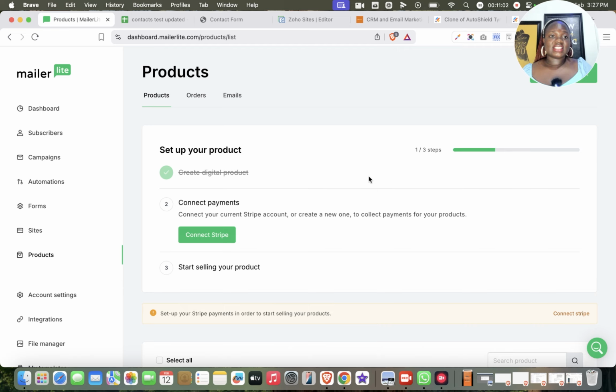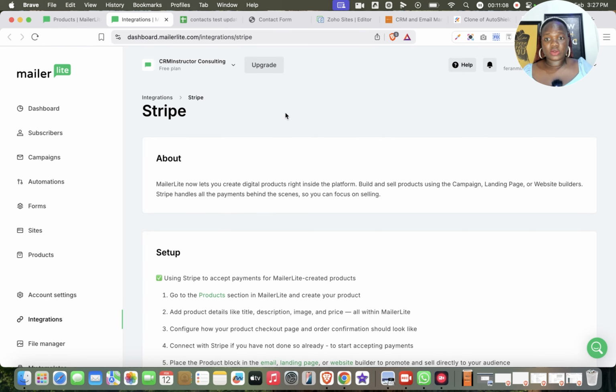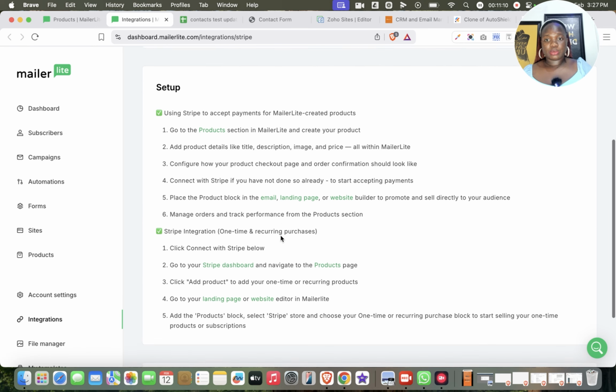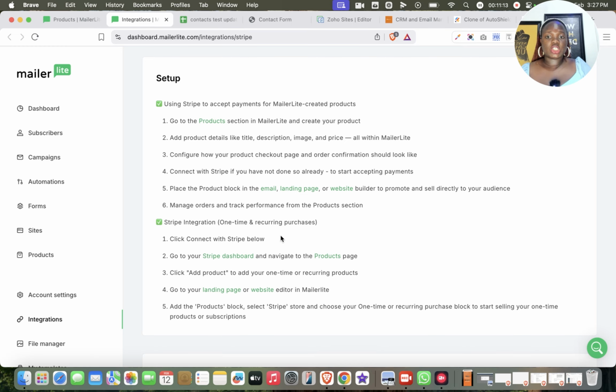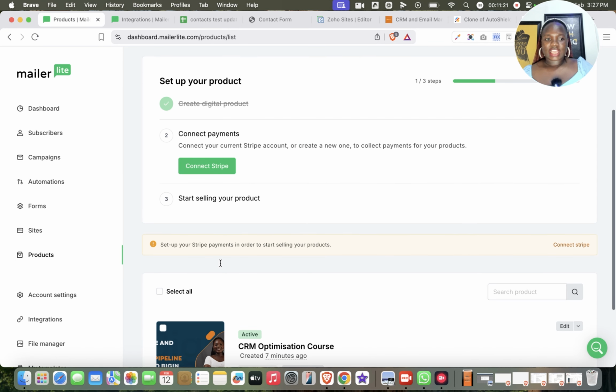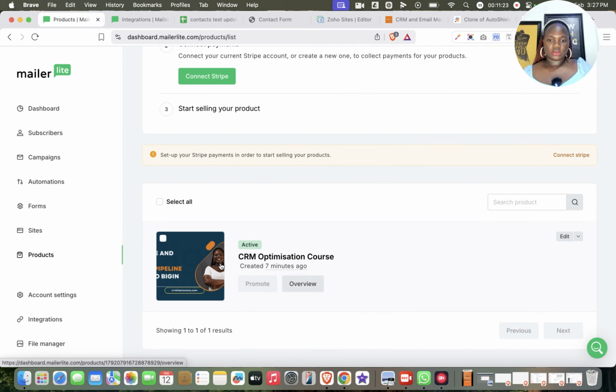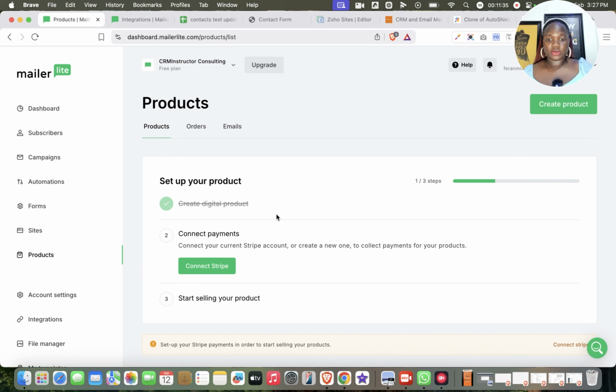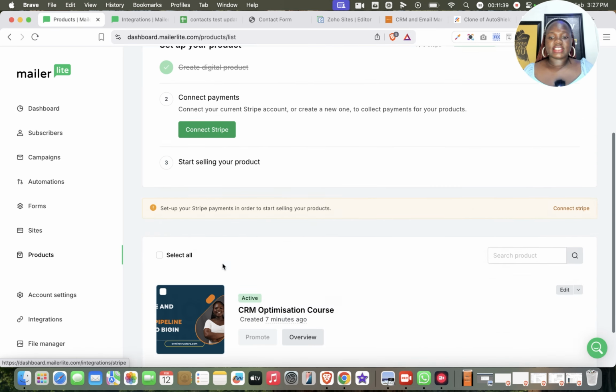For me to start selling, I need to connect my Stripe account. So all you need to do to connect your Stripe account is just to click on connect Stripe account, and it's going to take you to the integration part, and it's going to tell you the process you need to set up your Stripe account. Since I do not have a Stripe account, I cannot set this up, and I'm just going to go back to my product, and I cannot start selling until I connect my Stripe account. When you connect it, it is going to get integrated into MailerLite, then you can start selling.